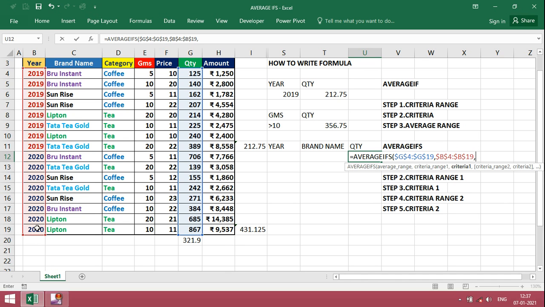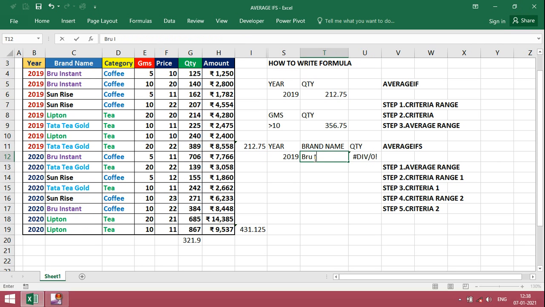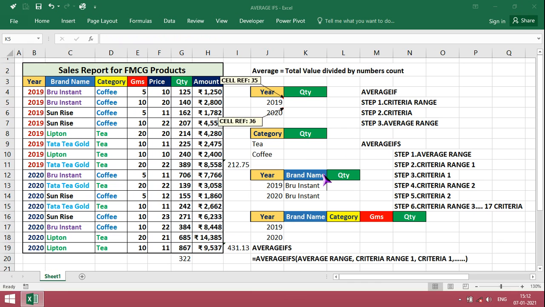We can give the number 2019 or else we can give a reference also, comma, then criteria 2, brand name, criteria range 2. Again, instead of text I just give a reference here, enter. The result is 130 to 50.